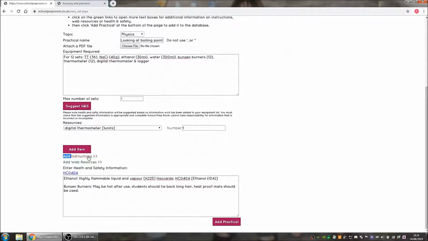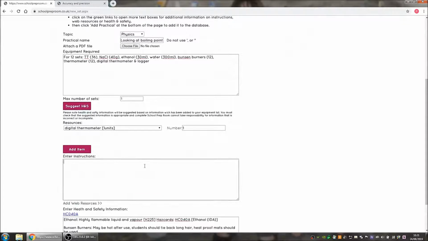I can now add some instructions. So I'm just going to add something very simple here. See sheets in filing.